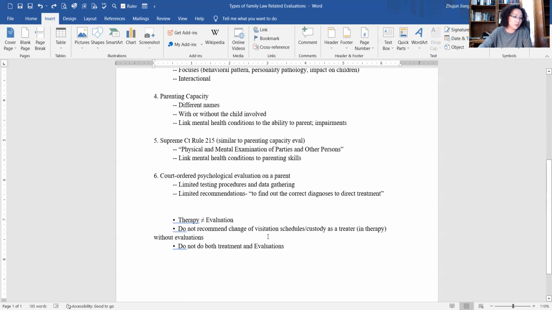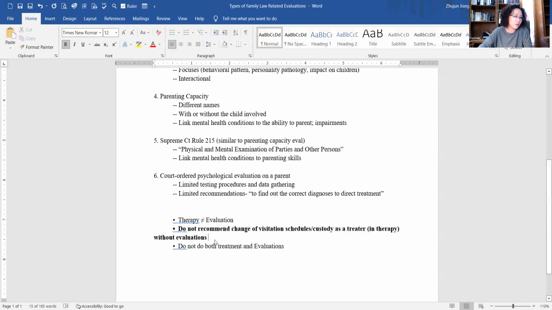Do not recommend change of visitation. This is huge. I like to bold it here. When I do evaluations, I see a lot of letters from social workers, therapists, treaters, so-called treaters. They recommend, okay, the child is suicidal, the child is so depressed, so I just recommend no visits. Well, you're touching legal concepts. When you are just a treater, your clinical judgment is only valid in a clinical setting. You cannot recommend anything: change of custody, change of visitation, even change of a schedule.